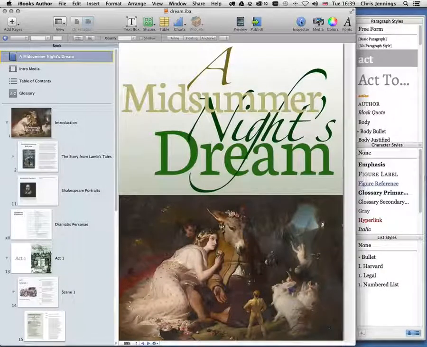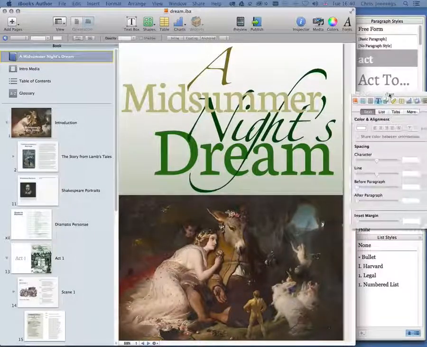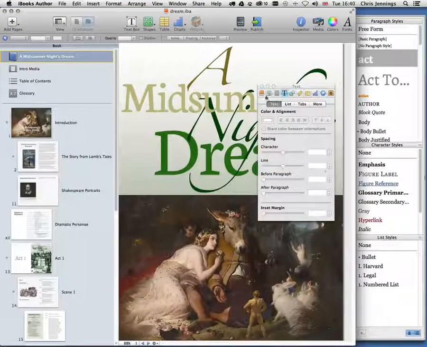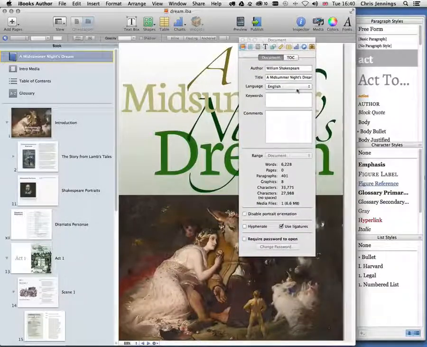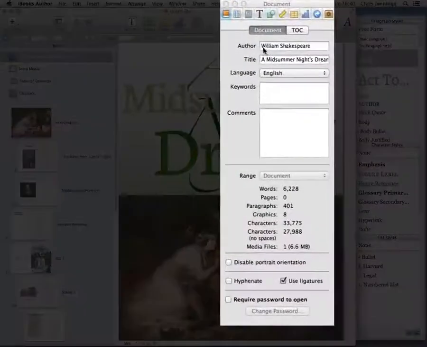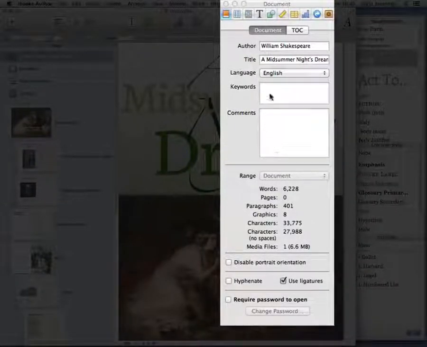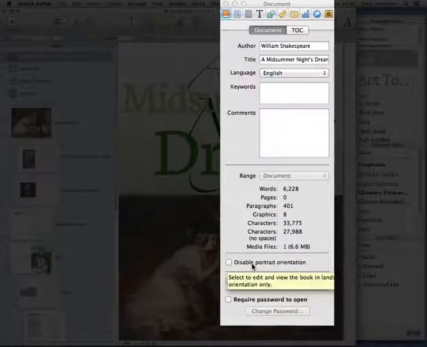So for example, if I bring up the inspector, I have to bring that onto the screen. So this is the inspector, and as you can see there are a number of options along the top, but if I look at the actual book itself, here's some information about the book. We've got metadata, which of course is essential, title, author and so on, and optional keywords and comments which we could put in here. But as you can see here at the bottom, I can disable portrait orientation in this particular mode.